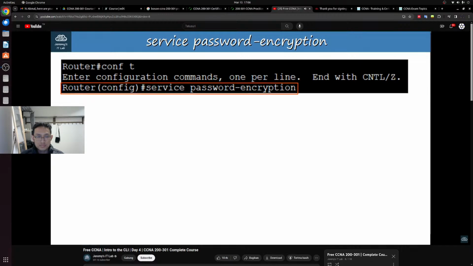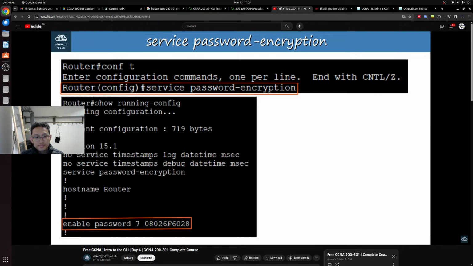Anyway, the service password encryption command will encrypt all passwords into a jumble of numbers and letters, so that they cannot be easily read. If I enter the show running config command again, notice that the password CCNA has become 08026F6028. The password itself hasn't changed. It is still CCNA. Only the way it is displayed in the configuration has changed. Also, you may notice that a 7 has appeared before the password. This number 7 indicates the type of encryption used to encrypt the password. The number 7 means it is using Cisco's proprietary encryption algorithm from the service password encryption command. Later in this video, you will see another number in that place.